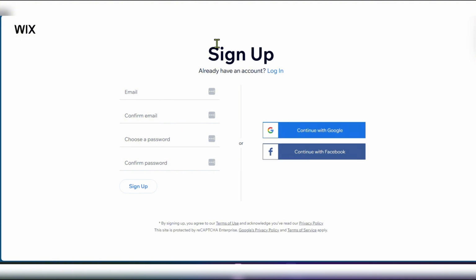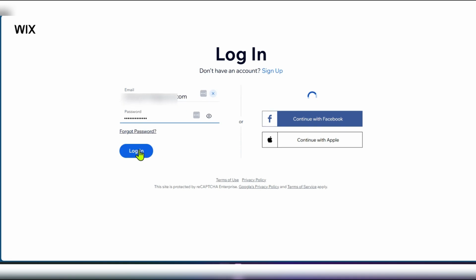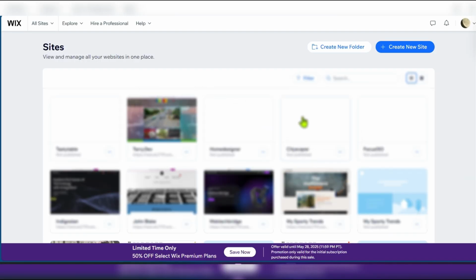Because we have our account already, we're going to be using the login option. We're going to put in our email, click and continue with email. And then we have our password, then click and log in. And right here, we have different sites that we've created already, but if this is your first time, you can of course click on create new sites. And that's what we want to do for you. So we're going to click and create new site.